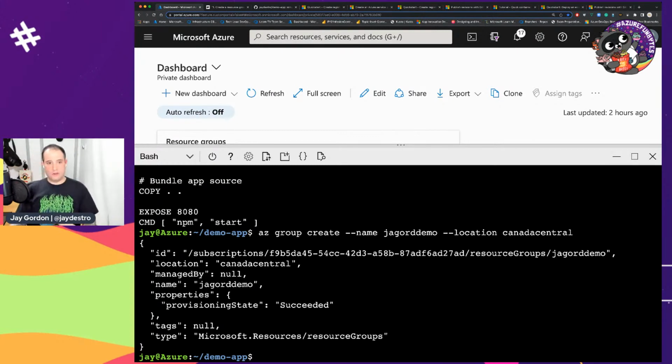So you can see I've gone ahead. I've created my resource group. It is in my account under my main subscription because you can see here, here's the subscription ID. Here's the resource group.